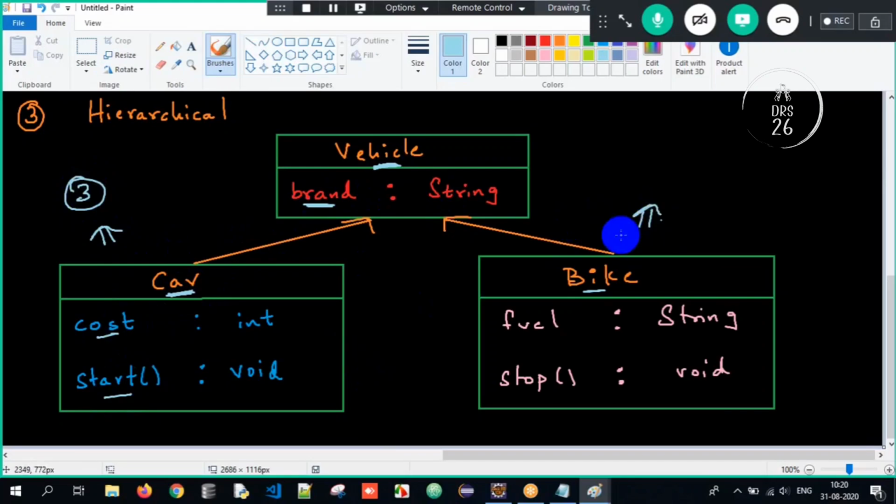If I create an object of bike, I can access the brand. Why? Because it is a common property inherited into car and bike. Brand is inherited, plus fuel and the stop method. I can again access three. But a bike object cannot access the properties of car, and a car object cannot access the properties of bike, because they might be siblings, but ultimately you cannot access the properties of one object from another object. So this is a pictorial representation.